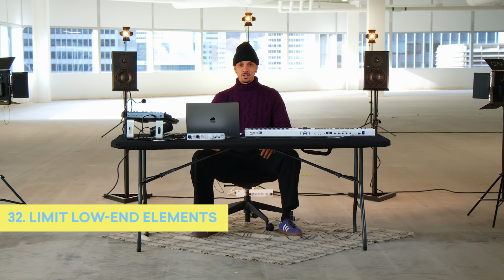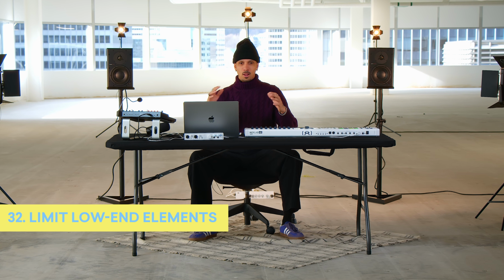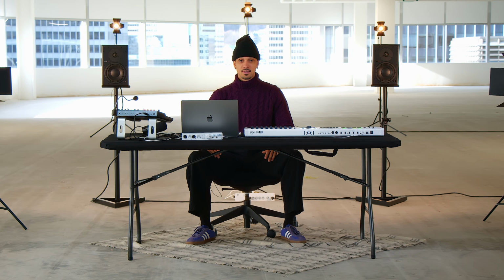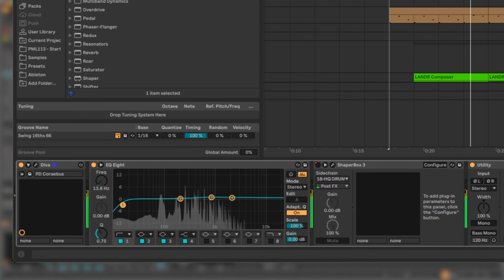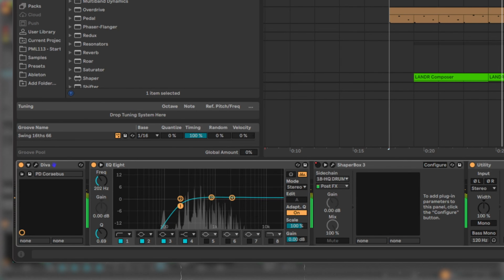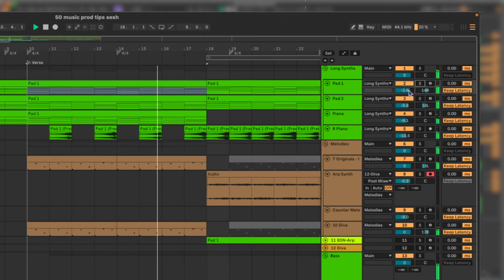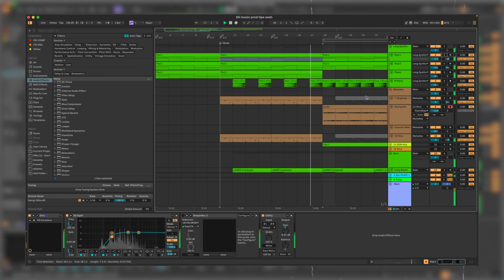Okay, you've probably heard this one before, but consider cutting low end where it doesn't make sense. You don't have to cut low end on every track, but if you have a pad happening that has a ton of low end buildup and the pad doesn't serve the low end of the mix, cut it out.